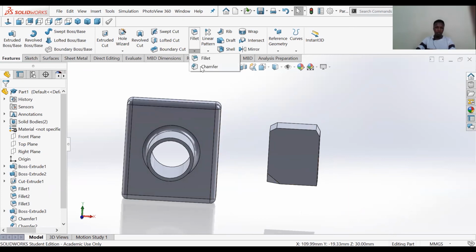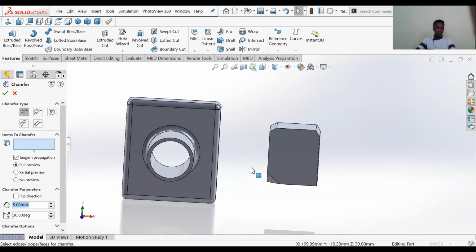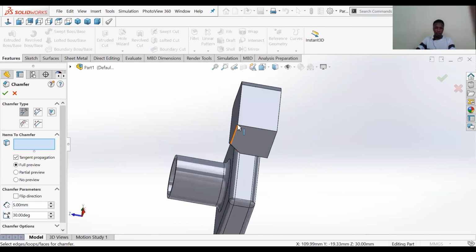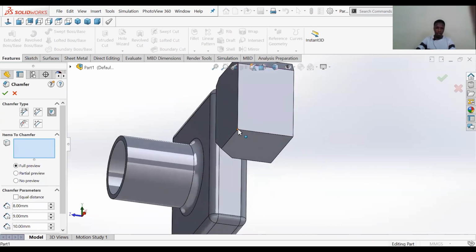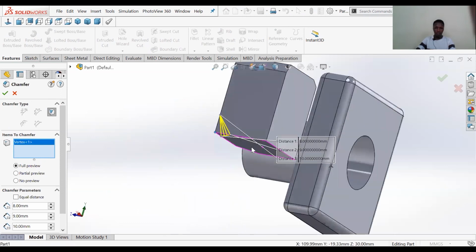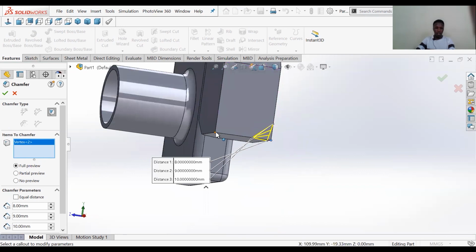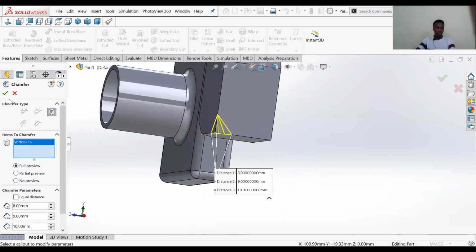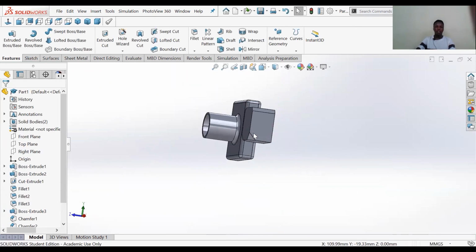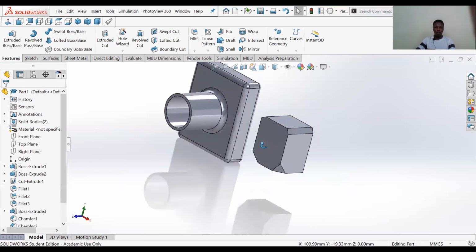You can follow the same procedure and put chamfers on all the edges and corners to remove those sharp corners. Select edge chamfer, corner chamfer, and just select this item to chamfer. Select all these corners. The same measurement is going to be added. The same way you can do with all the other corners.